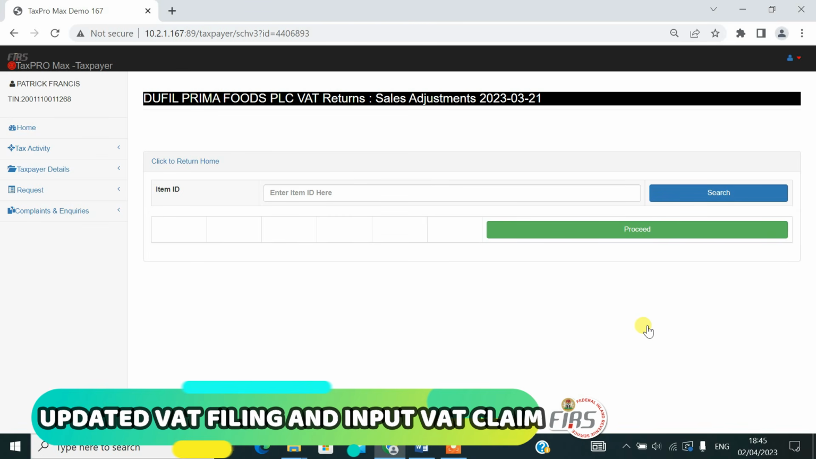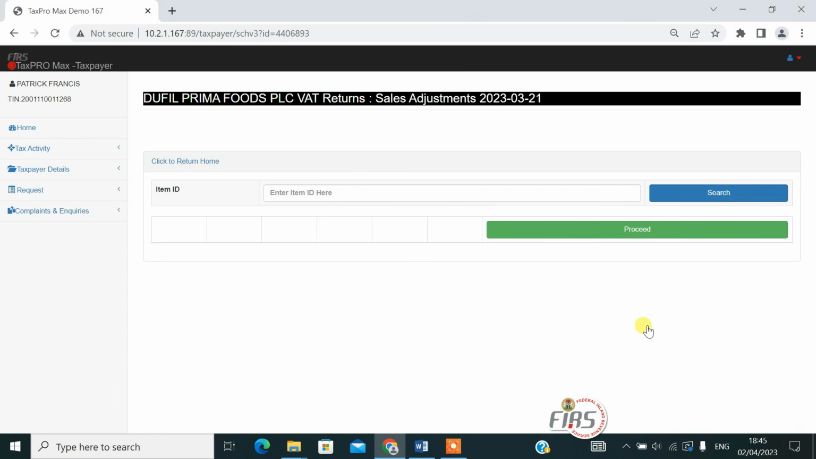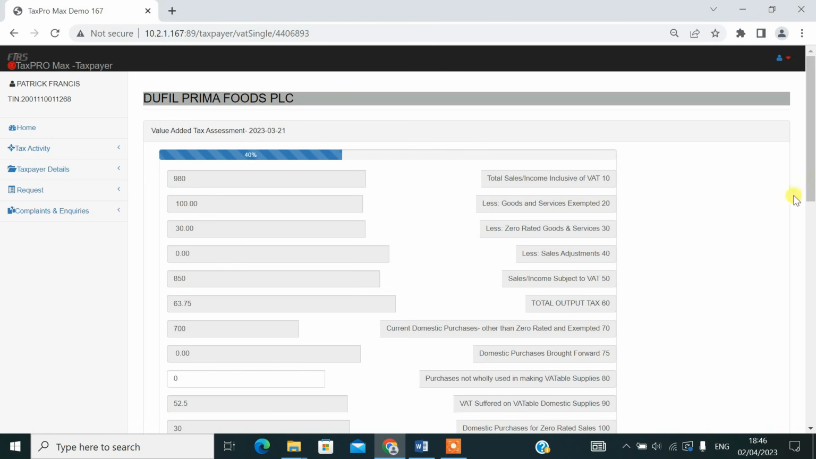It takes you to the sales adjustment schedule. There's another section for sales adjustment alone, and that section will enable us to see how you can adjust your sales in the current month. But since we're focusing on claiming of input, we'll proceed from here. You click on proceed.